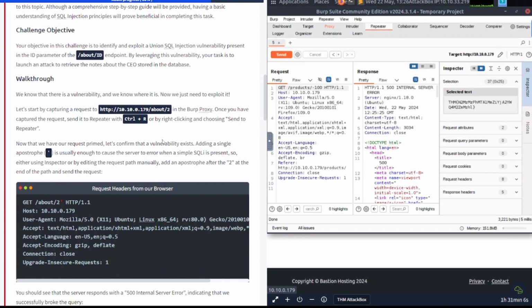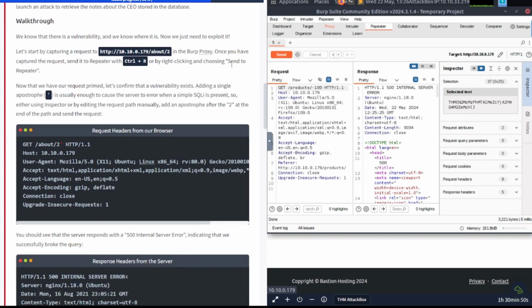Challenge objective. Your objective in this challenge is to identify and exploit a union SQL injection vulnerability present in the ID parameter of the /about/ID endpoint. By leveraging this vulnerability, your task is to launch an attack to retrieve the notes about the CEO stored on the database. Walkthrough. We know that there is a vulnerability and we know where it is. Now we just need to exploit it.